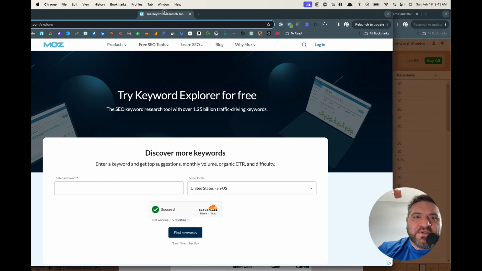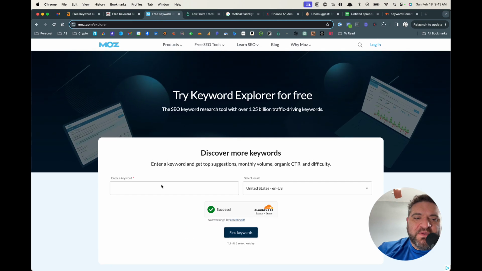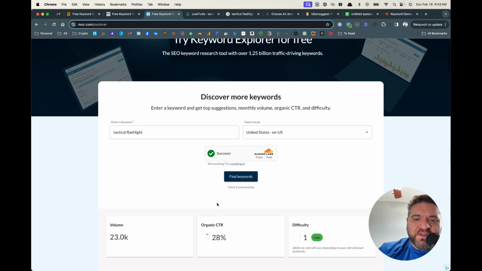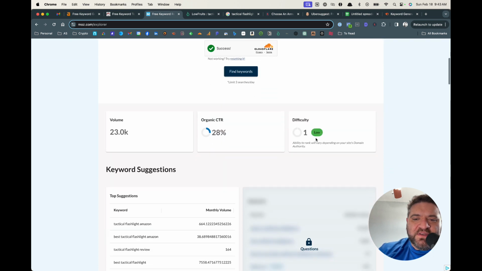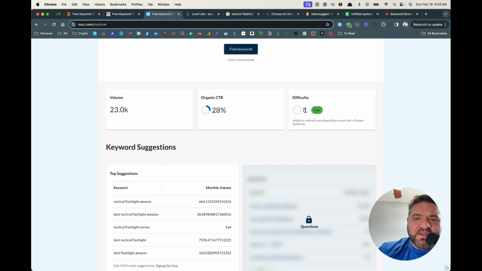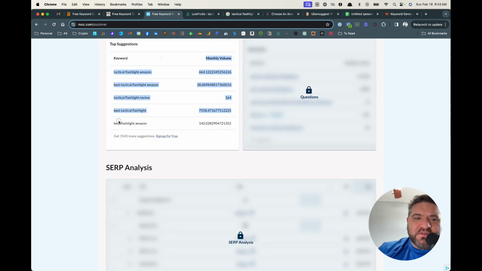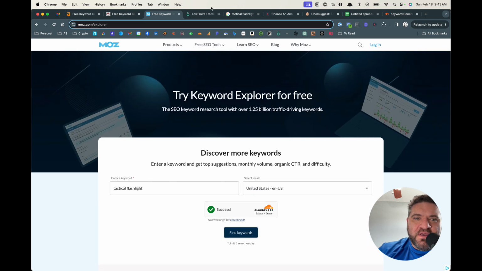Another tool that I like to use. Well, let's just talk about these free ones first. This is not free. You have to pay for it, but it's Moz. It used to be a really popular tool, but people aren't really using it quite as much anymore. But it does have 3 searches per day. It gives you the volume, the CTR, the difficulty. All these tools give you different difficulties because it's based on the algorithm they build. But it gives you some ideas for free.